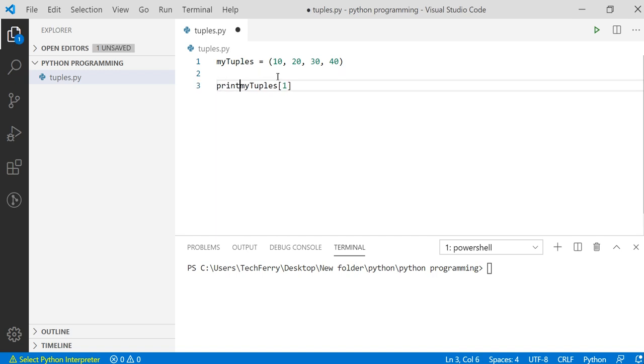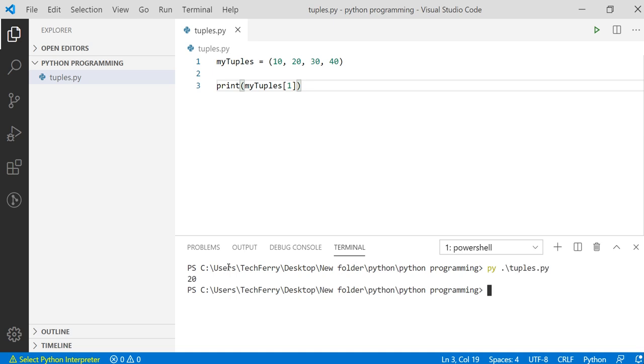Now if I try to print it, let's see the output. To run this file, similarly we have to write py, and the file name is tuples.py. So I run this file and I can see that the output is 20. So you can read the value from a tuple, but you cannot modify it.